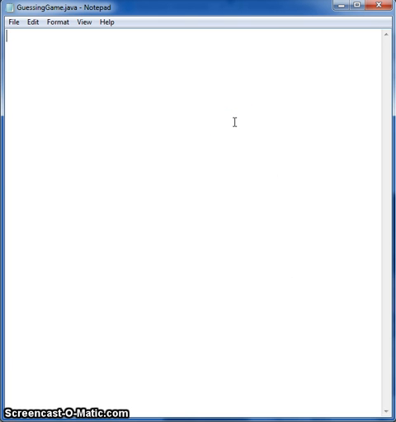Okay, today we're going to be importing two different things. We need to import random and scanner. So we're going to do import java.util.Random; and import java.util.Scanner;.